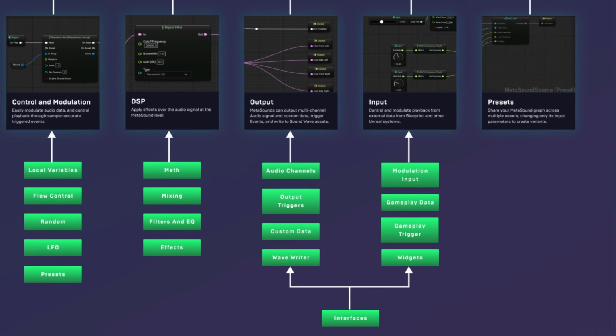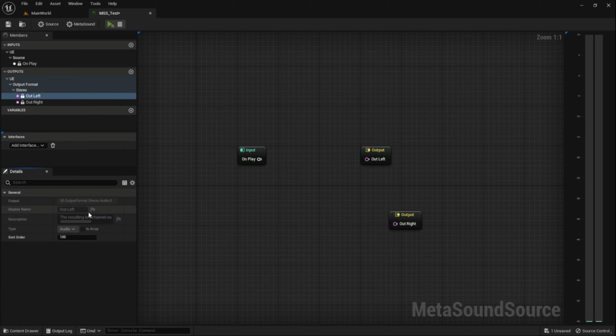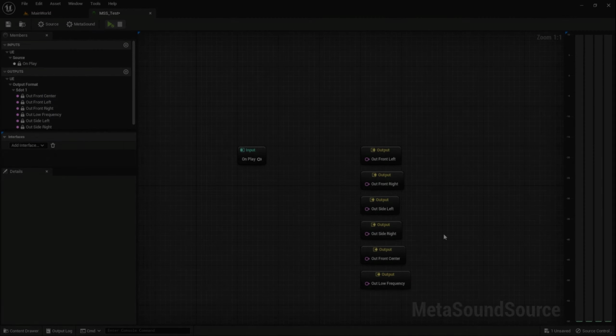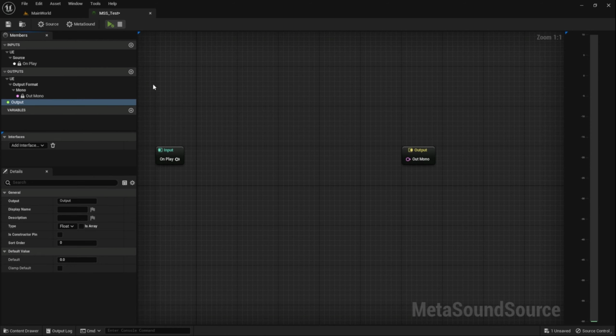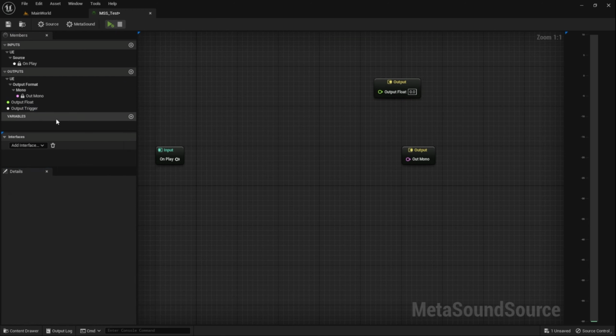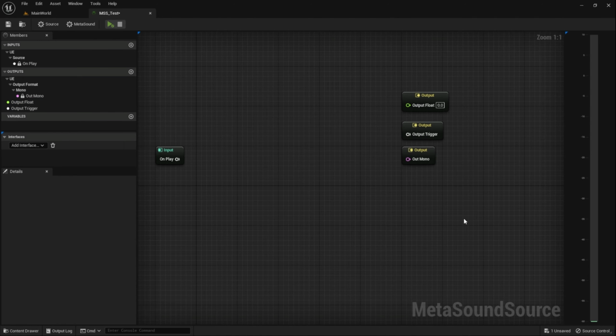By default, Metasound sources output a mono signal. You can switch to stereo and multi-channel output from the Asset Properties panel. You can add custom outputs in any supported variable format. These are useful for calculating and returning extra data on Metasound patches. The trigger type is especially powerful as an output. They can turn a Metasound patch into a self-contained playback logic box.